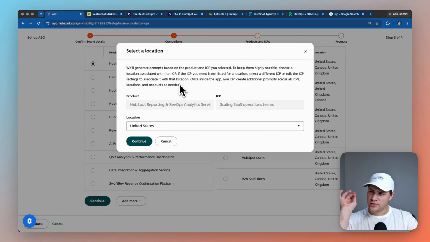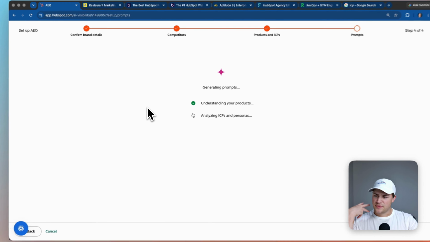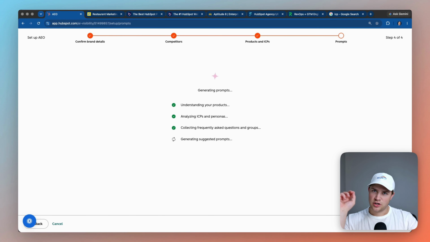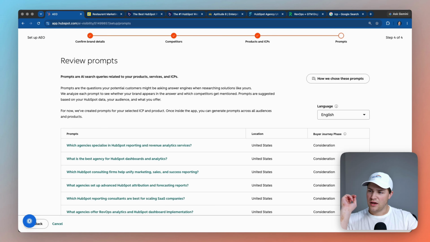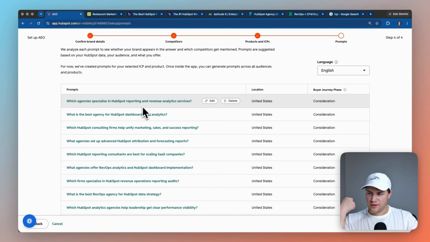And so now we're going to the prompt stage. So this is all about generating prompts. So this is where it's going to give us some stuff based on product, ICP. We can select a location. I'm going to select the United States and hit continue. And now it's going to generate prompts that it's assuming our ICPs are going to be searching or asking LLMs that we're going to want to be ranking for. So as you can see here, which agencies specialize in HubSpot reporting and revenue analytics services?